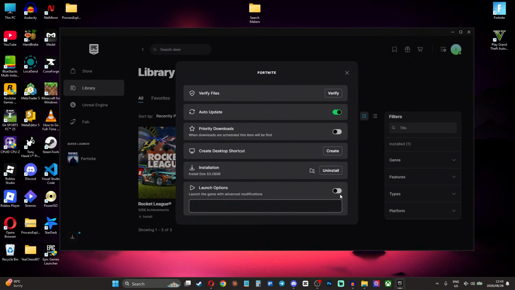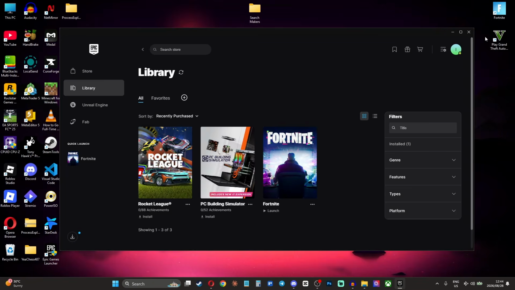Here where it goes to Launch Options, you can toggle that on, and right here you can type in DX11 to run with DX11, or you can type in no splash to load up Fortnite without the load up screen. Okay, you can try those things to see if Fortnite will work, but verifying it usually fixes the problem.